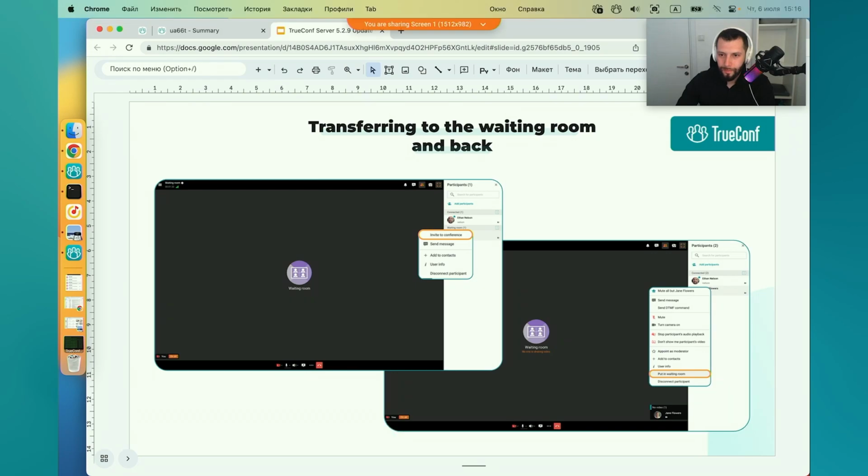This is how it is possible to move people around. You can apply the movement action to an individual user by bringing up the context menu by right-clicking on the participant in the participant list, or you can move all people. If you click on the three dots button in the participant list, we can move all people from the waiting list to the conference, or move all people from the actual conference back to the waiting list.